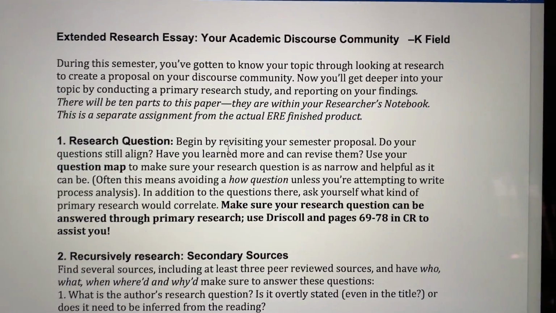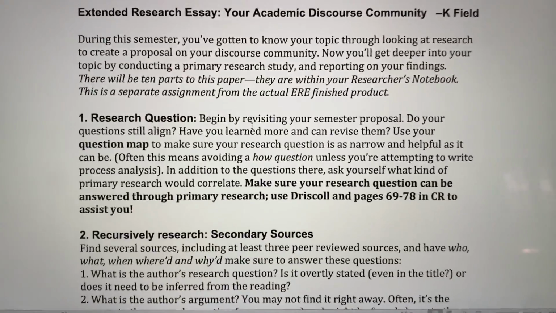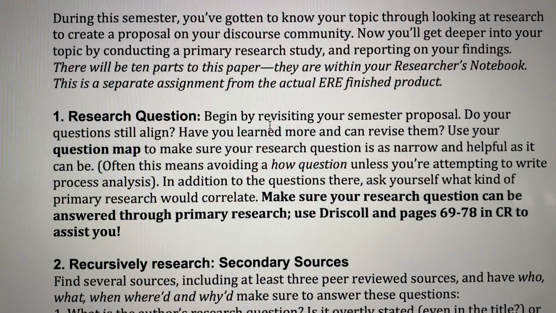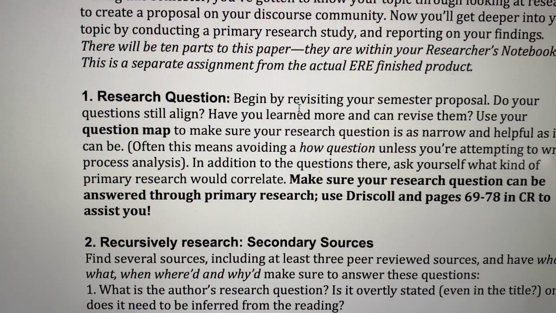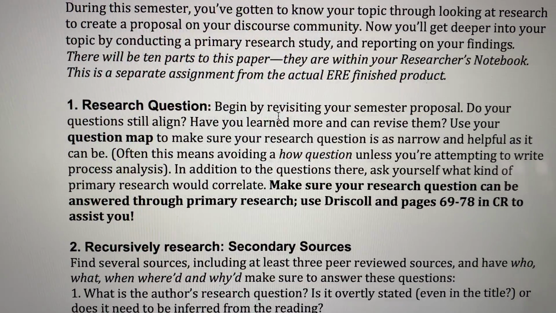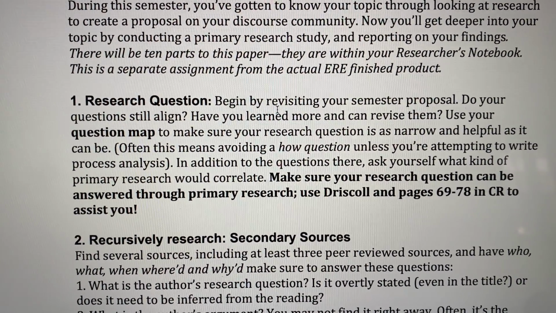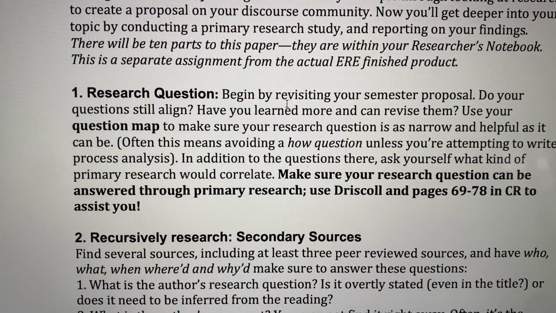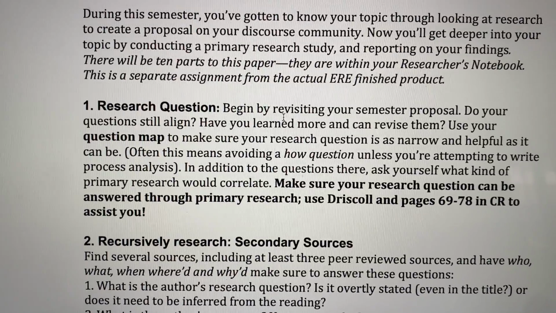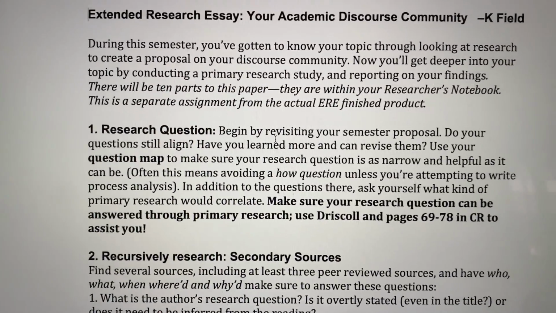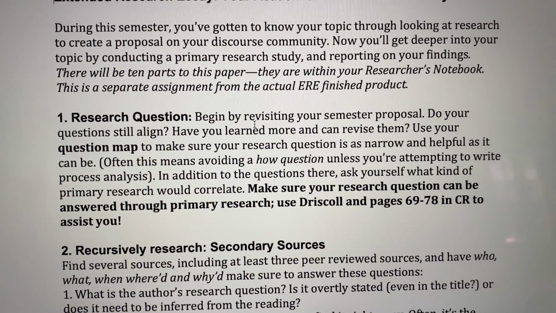So you have already done quite a bit of work for this. The first thing that you should have pretty solid by now is your research question. We've been working on that for a while, since the beginning of the semester. Do use your proposal as well as my feedback on your proposal to fine-tune that research question and use your question map. So that should be pretty solid by now.